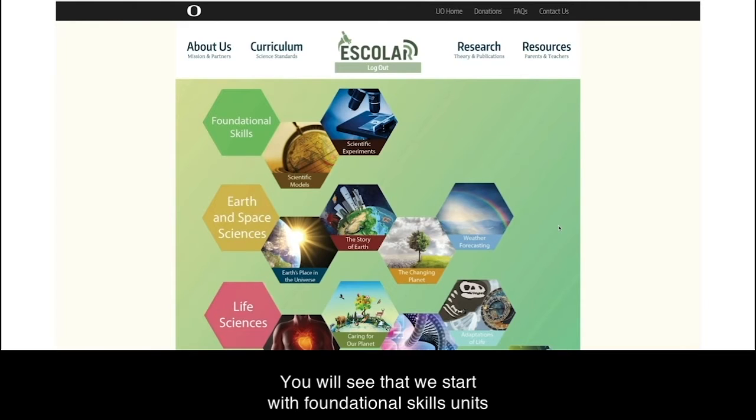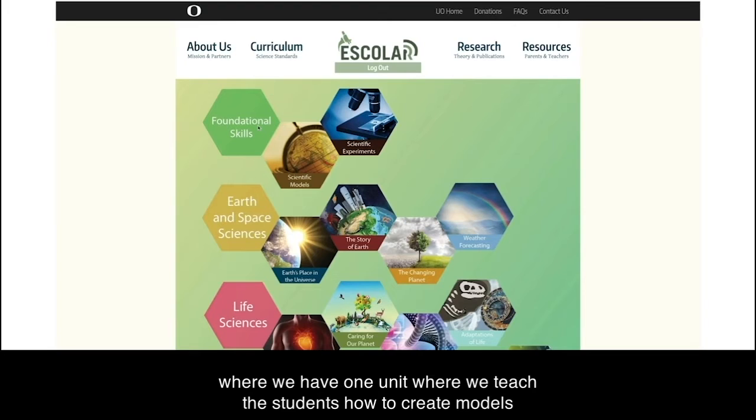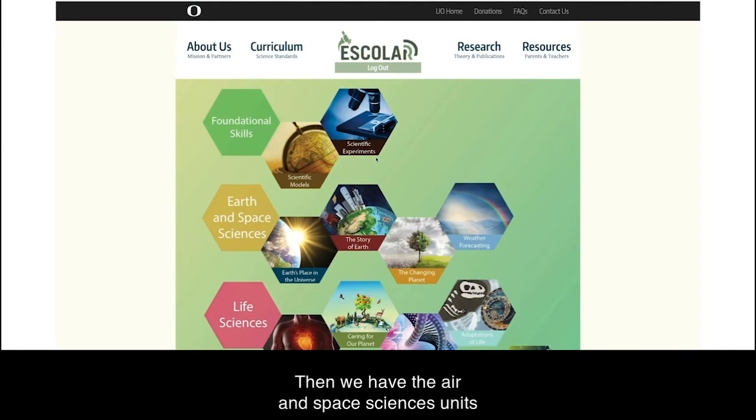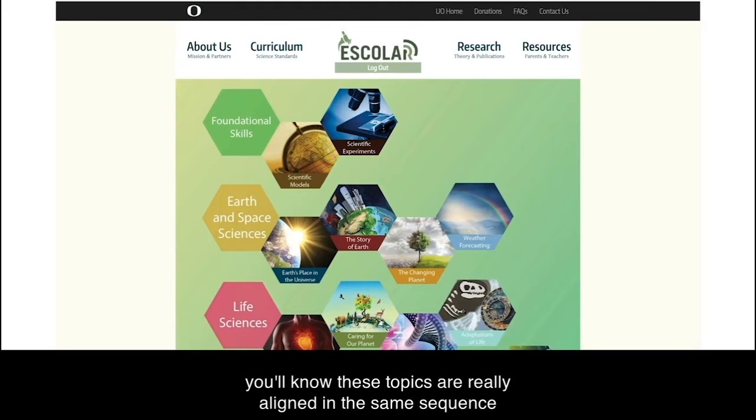You will see that we start with foundational skills units, where we have one unit where we teach students how to create models, and another unit where we teach students how to create experiments. Then we have the Air and Space Sciences units, and we have 4 units in this topic. And if you're familiar with the Next Generation Science Standards, you'll know these topics are really aligned in the same sequence that the Next Generation Science Standards are presented.